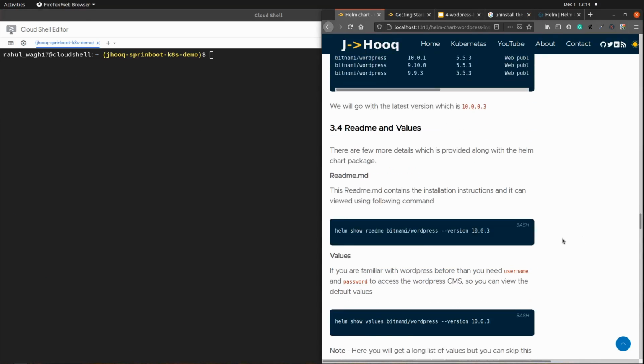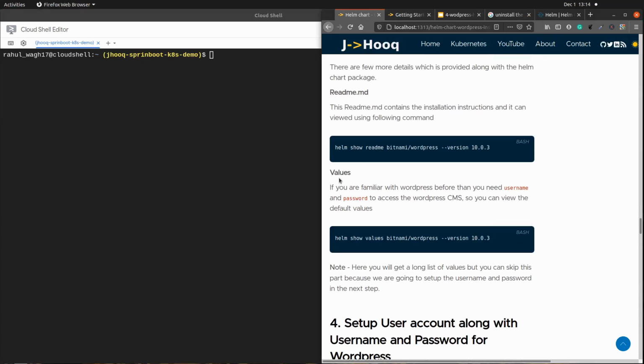Moving further, there is one more thing, the values. This values file is a little special because if you know a little bit about WordPress, you need to have a username, password, and a user setup already done in our WordPress so that we can access the WordPress portal. This values file inside the Helm chart stores all these kinds of values, like a username, password, and your database URL, because WordPress has a database running behind the scenes, that is MariaDB in our case, or MySQL. If you go with MySQL, then there will be MySQL. All these values are stored inside this values.yml.